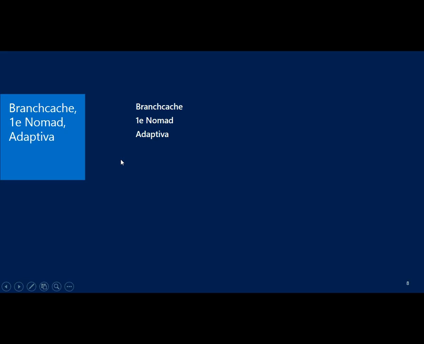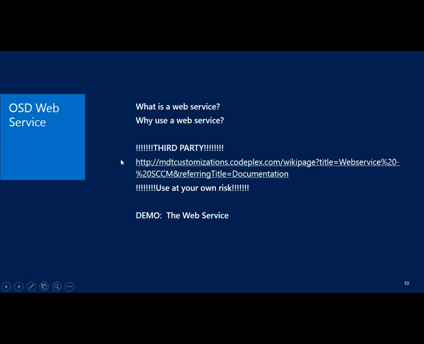All right, so, go forward. The OSD web service. This is one that I came across recently. It's actually really pretty cool. A web service basically is a website, big surprise, that takes information from a caller and then uses that information to run functions or whatever else that are defined at that web service.